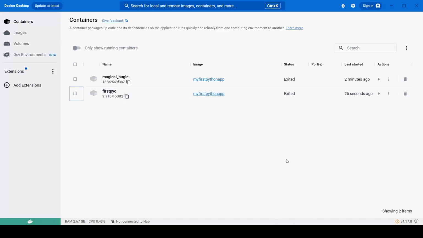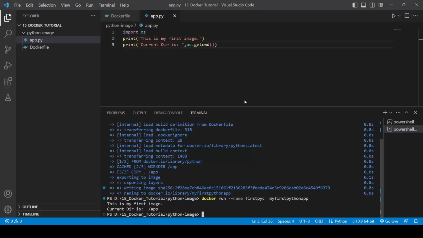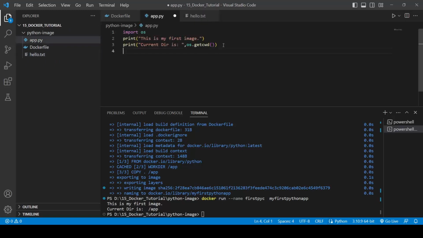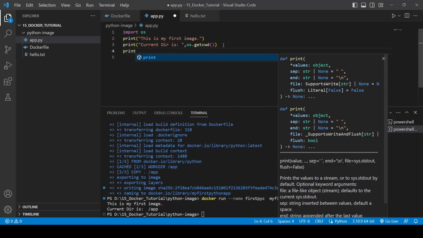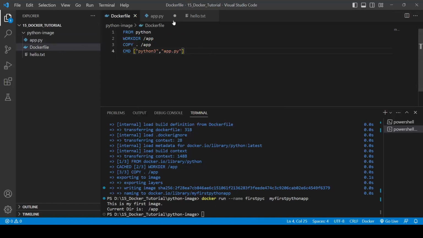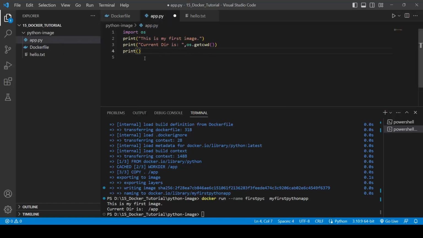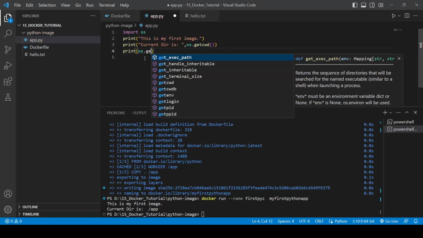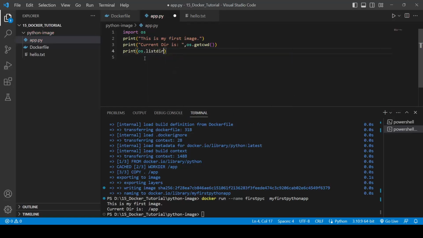Now I want to create one file here. Suppose I create one file hello.txt and print hi in it, and I want to print the list of directories or files which are present in that Docker image, because we are using the copy command here, so it will copy all those things into the Docker image. For this we can use os.listdir.